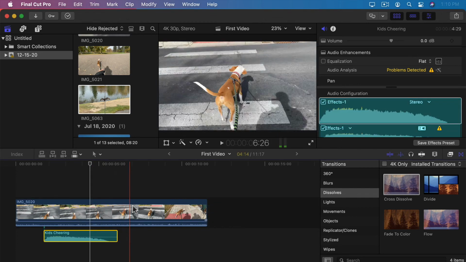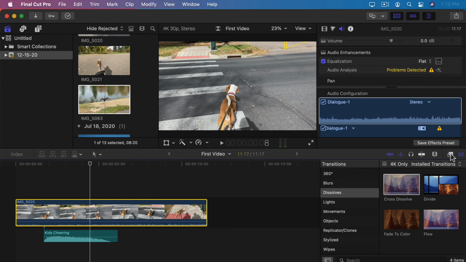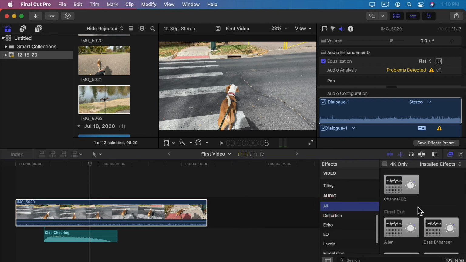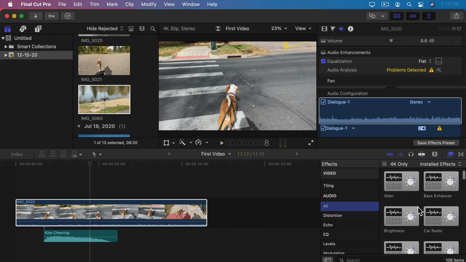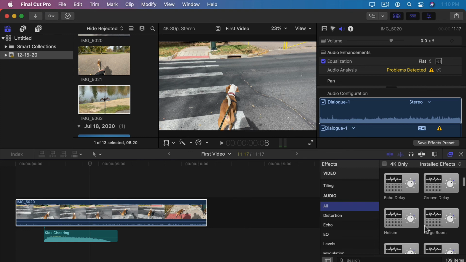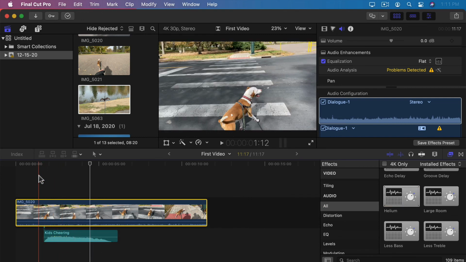Now, you can also apply a variety of audio effects. And if you select a clip here and I go to effects, there were video effects we looked at before, but there are also audio effects here. So you can see a bunch of different things here that you can do to apply effects to different audio bits. So for instance, I can apply helium to the kids cheering here to bring it up quite a bit.